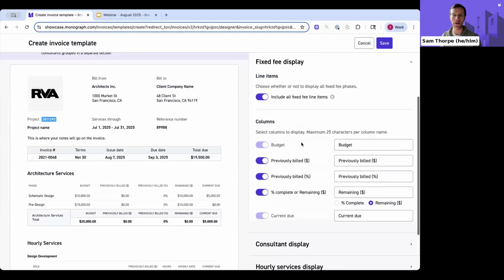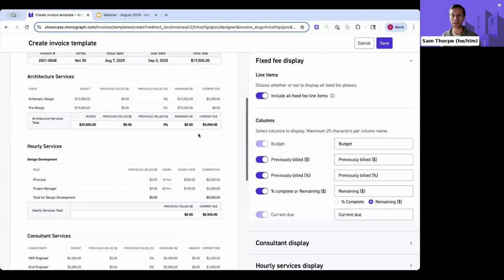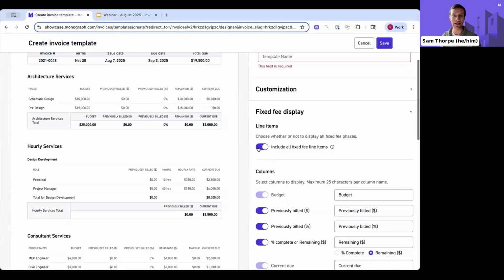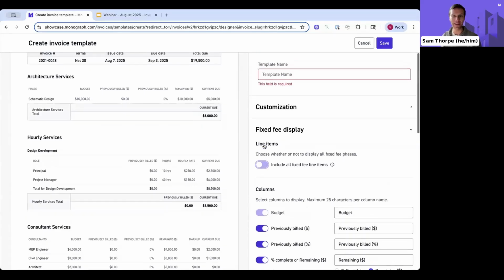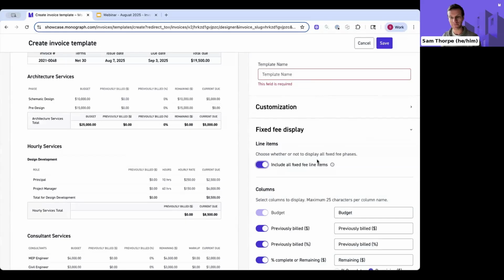The next section on the page is all of the individual sections here for, again, architecture services, which I relabeled from fixed fee. We have the hourly services and consultant services, and there are a few changes to what you may be used to from the past. So now we have separated out the show all elements toggle for fixed fee and consultants. Before, this was toggled together; now you can choose that independently. So if I don't want to show all of the phases that I may not be billing for yet, you can toggle that off, but you can include all of the consultants, or vice versa.